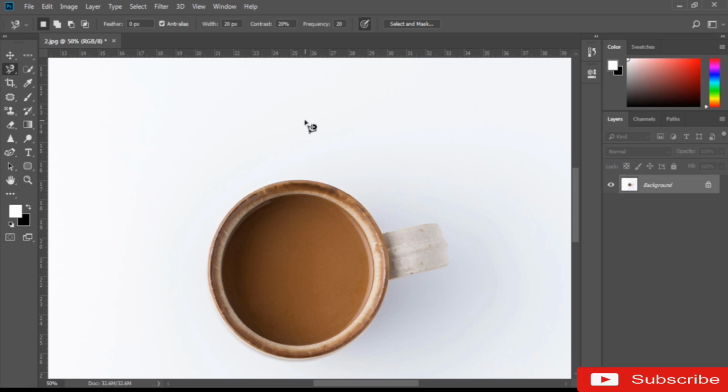Okay, if I try again to make a selection, if I click and drag my mouse a little bit away from the edges, you can see it is not selecting the edges. So how can I fix that? We need to use the control options above.